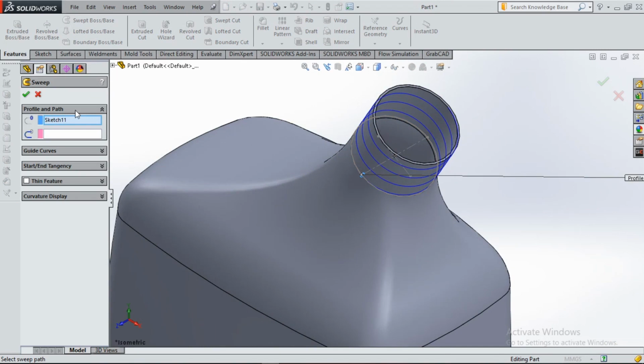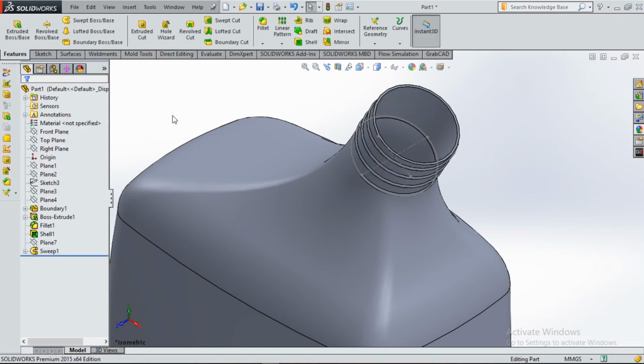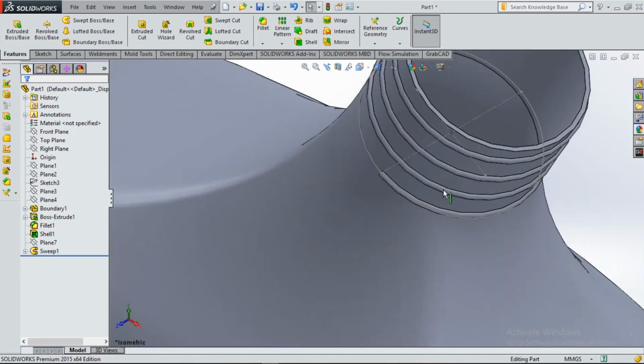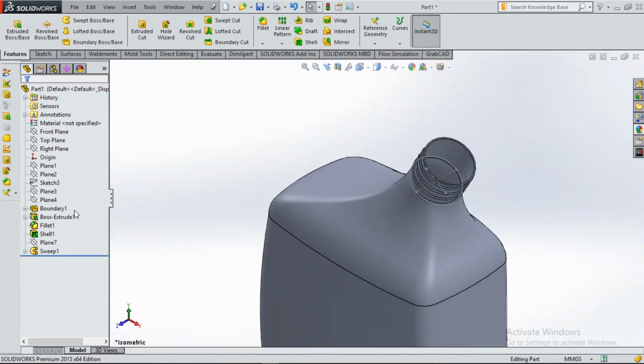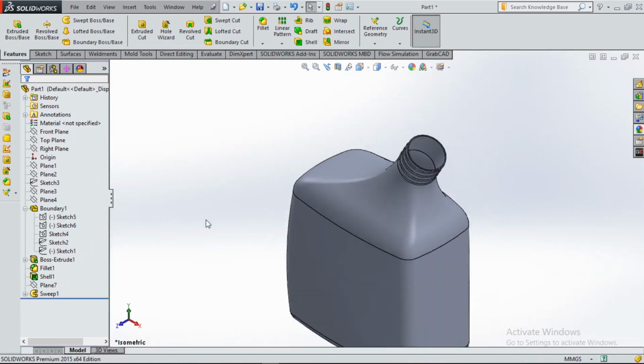I select the sketch as my profile, then my parts, I select the helix curve I created, and I click OK. So that's my sketch. You see how the model is looking very nice now. I'm going to hide the other sketches.